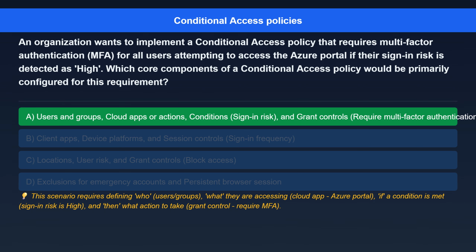The correct answer is users and groups, cloud apps or actions, conditions, sign-in risk, and grant controls, require multi-factor authentication. Here's the explanation. This scenario requires defining who, users/groups, what they are accessing, cloud app, Azure Portal, if a condition is met, sign-in risk is high, and then what action to take, grant control, require MFA.